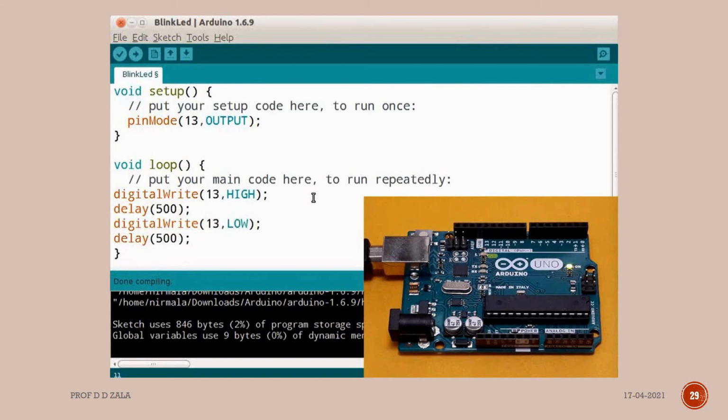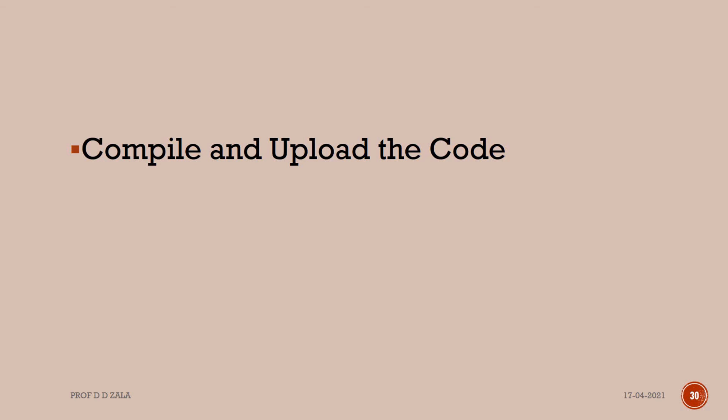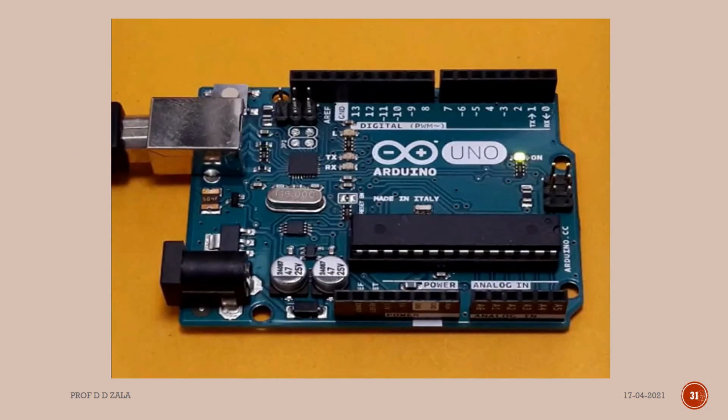Let me explain the void loop program line by line again. Void loop is an infinite loop and it will execute continuously. The pin number 13 connected to the LED will be HIGH for 500 milliseconds and in the LOW state for 500 milliseconds. This program is going to execute repetitively. Here delay bracket 500 means 500 milliseconds. Now compile and upload the program. Here the LED will blink.